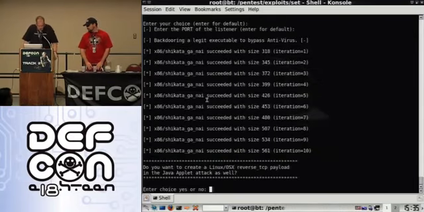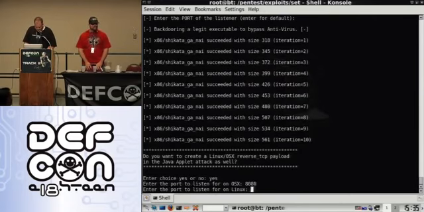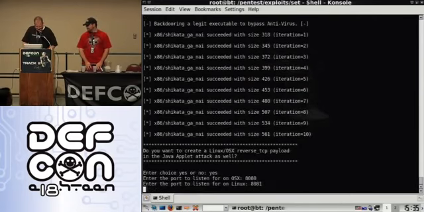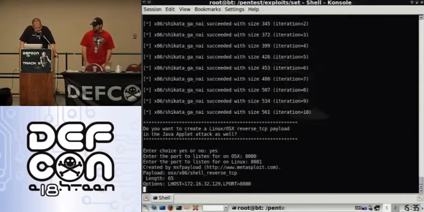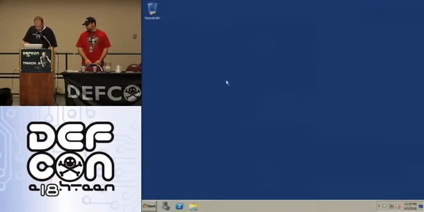And what's interesting about this payload is it works for Linux, OS X, and Windows. Yeah, Java makes everything nice, doesn't it? So we'll go ahead and just do an example of OS X. It sets up the listener for us, the web server, all that good stuff. Now we're going to go ahead and go to the site.